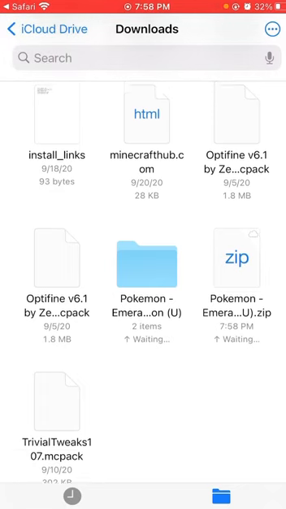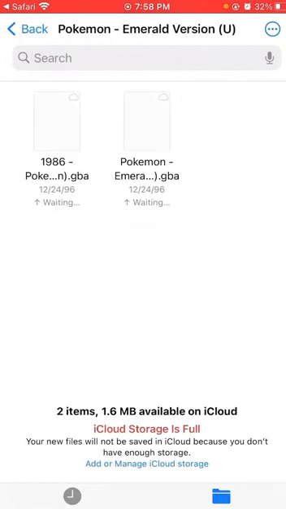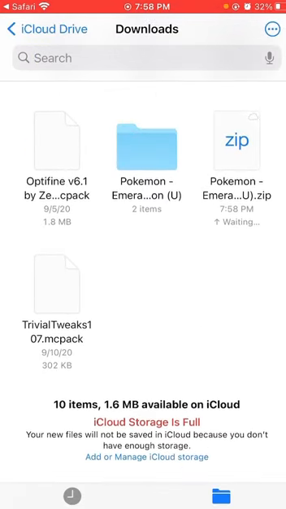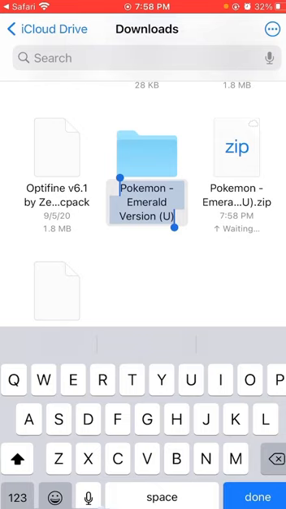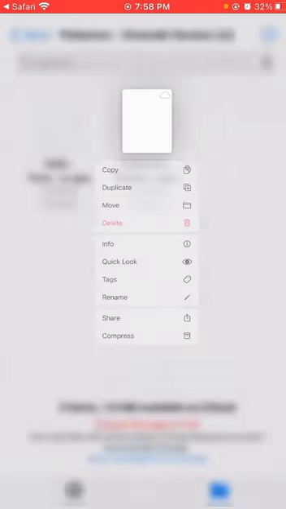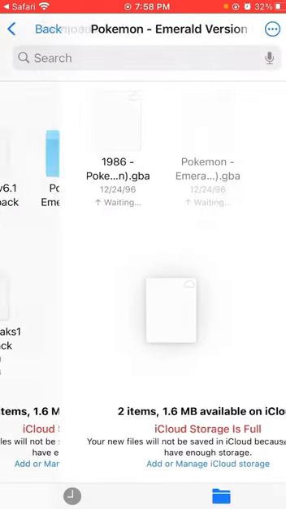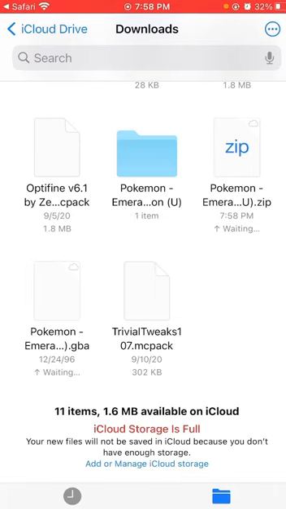And then you should now have 2 items. So here, for this certain game, there are 2 different ones. But for others, it won't. For other games, it'll just be here. There you go. So this is what you would see. You would see this one. It would say Pokemon, the game you want, GBA.